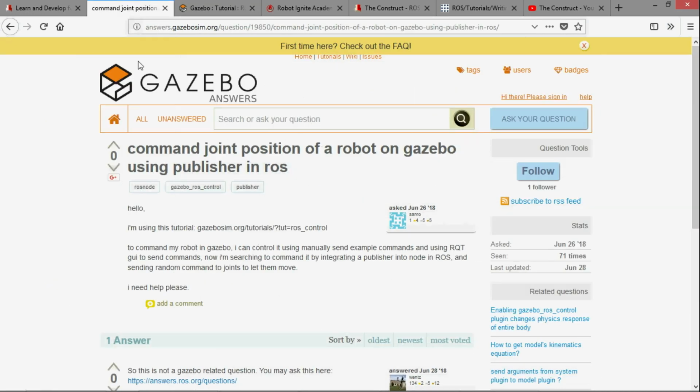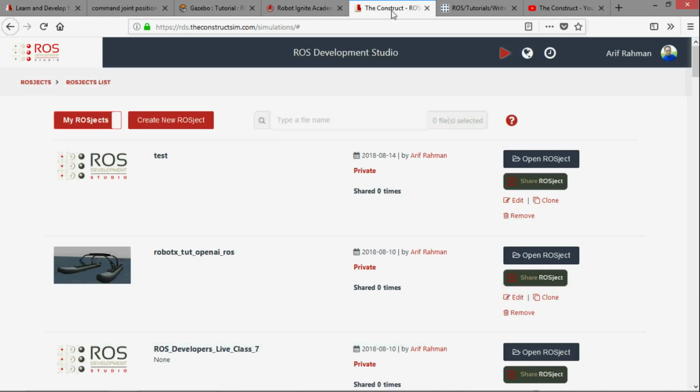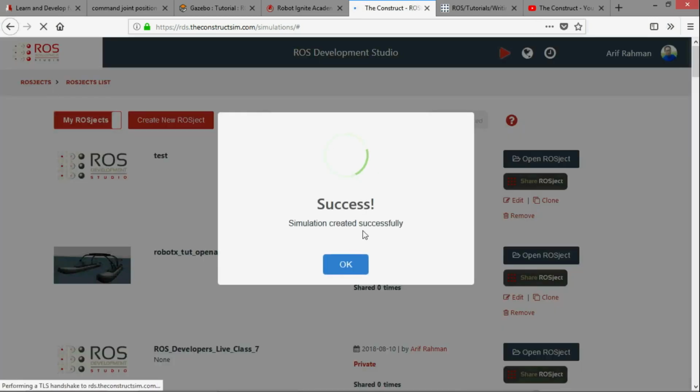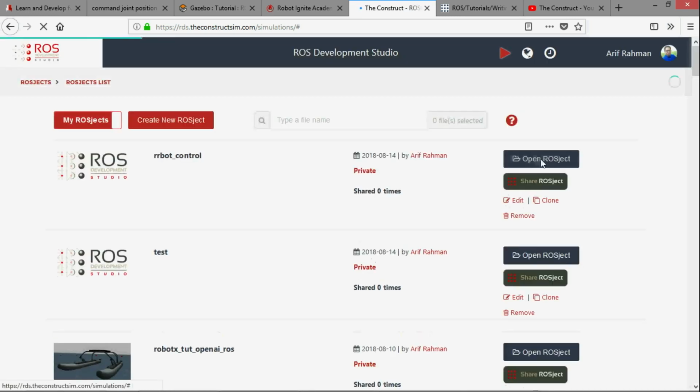So the OP said that he can already do all that, but he's looking to command it by integrating a publisher into a node in ROS. So that's what we're going to do in this video. We're going to write a Python script which will create a node and will publish to some topics that will move this robot. To do that, I'm going to use the ROS Development Studio, RDS, and let's create a new ROSject. Name this RRBot control. And open.